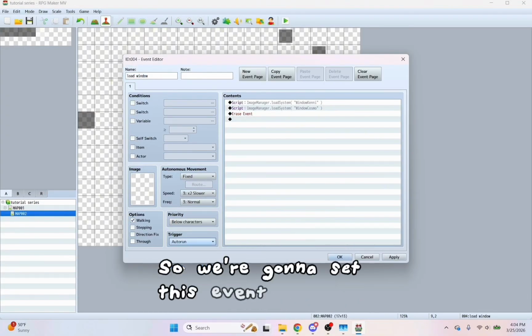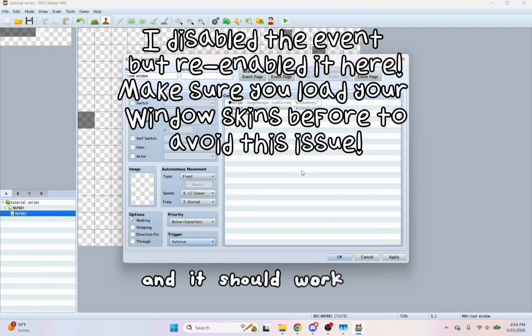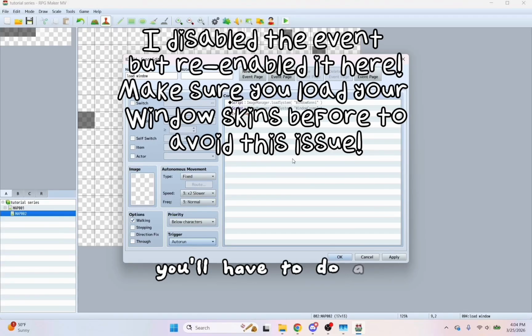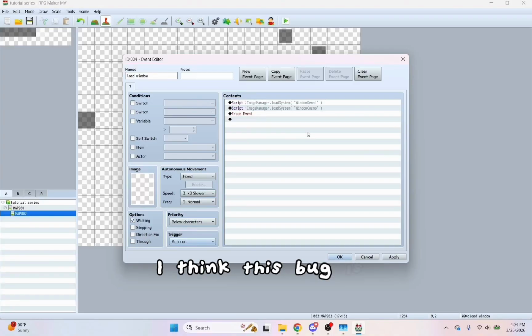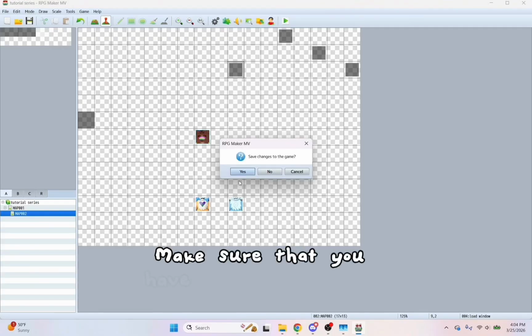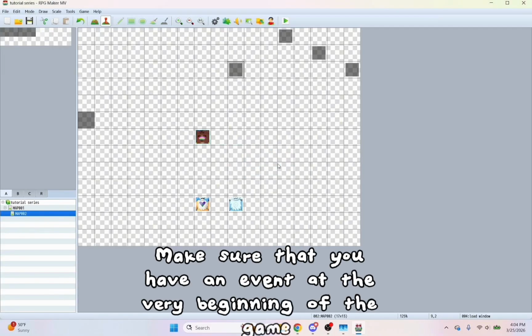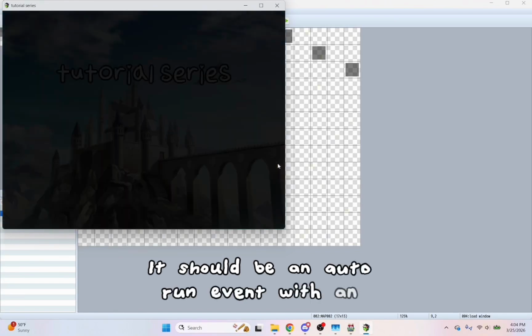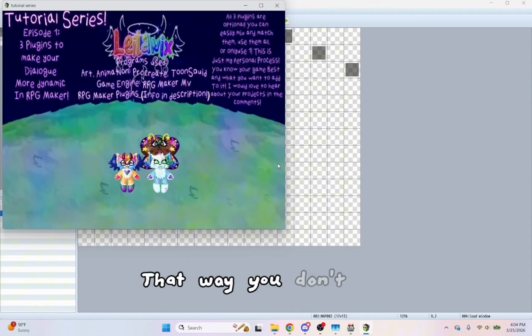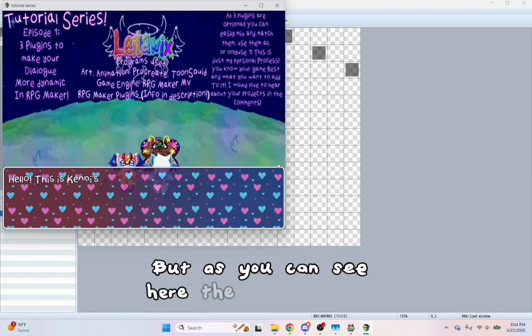So we're going to set this event back to auto-run, and it should work as normal, but please know you'll have to do a script for every single window skin that you will want to load. I think this bug is caused by not having enough loading time, but it's really important to have this event that loads all of the window skins. Make sure that you have an event at the very beginning of the game or at the beginning of a map for this, so it works. It should be an auto-run event with an erase event at the end. That way you don't get stuck. But as you can see here, the text is now white.